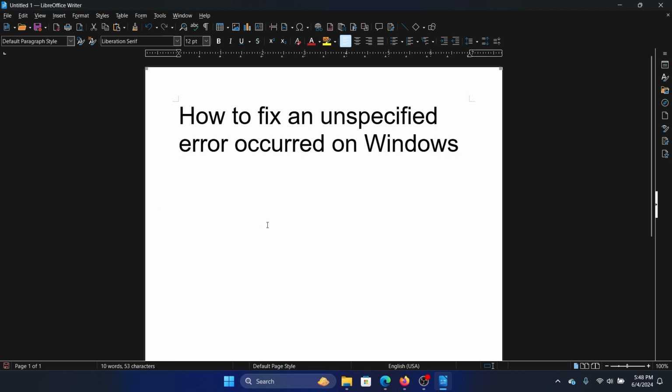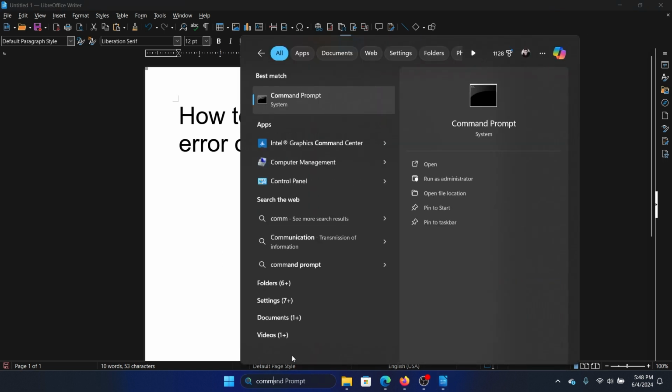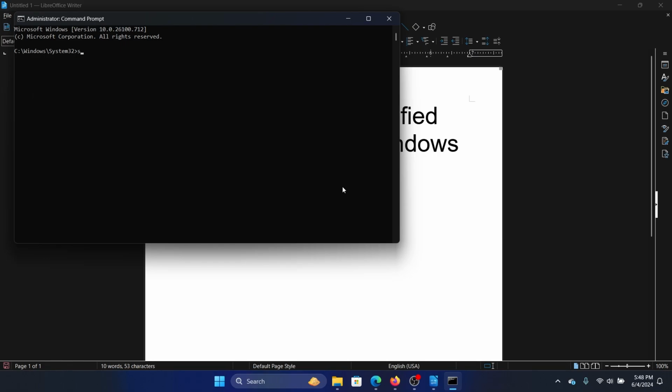So the first solution is to perform an SFC scan. Search for command prompt in the Windows search bar and click on Run as Administrator to open the elevated command prompt window. Type the command sfc /scannow and hit enter to invoke the SFC scan.